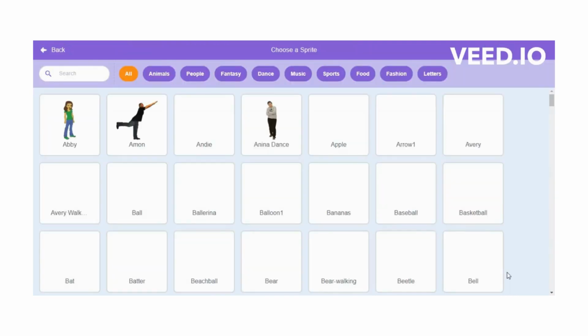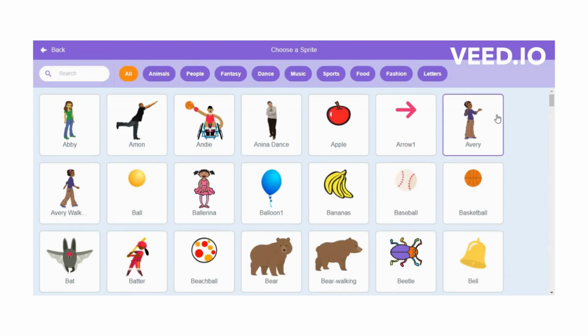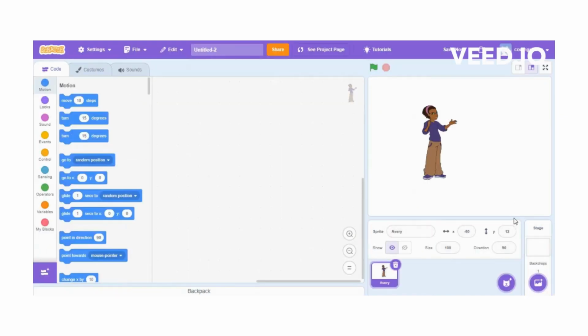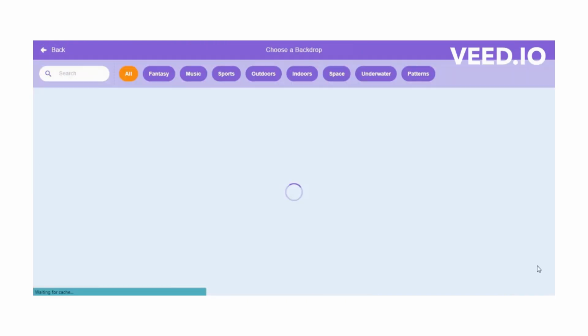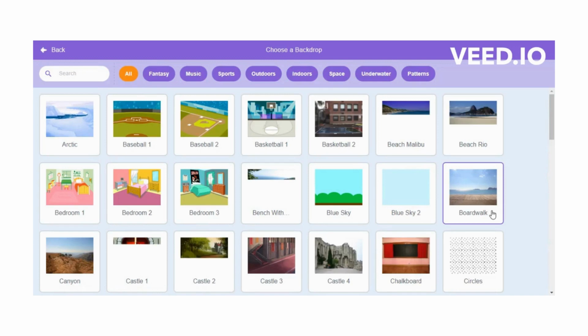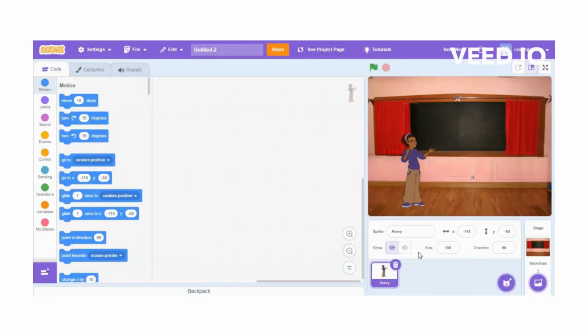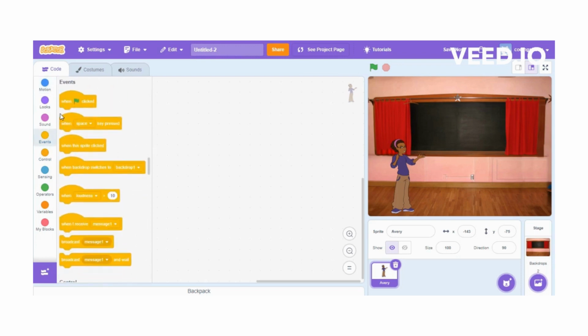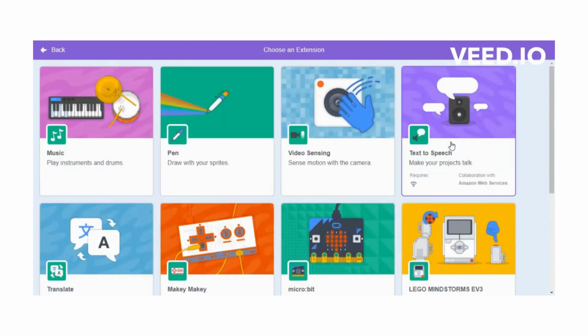Hello kids, so today we are going to see the if block in Scratch. So I've just added Avery here as a sprite and I'm adding a chalkboard as a background. So Avery is going to ask the student, between two numbers you have to find which is the greatest number. So for that purpose here I'm going to use the if block in Scratch.